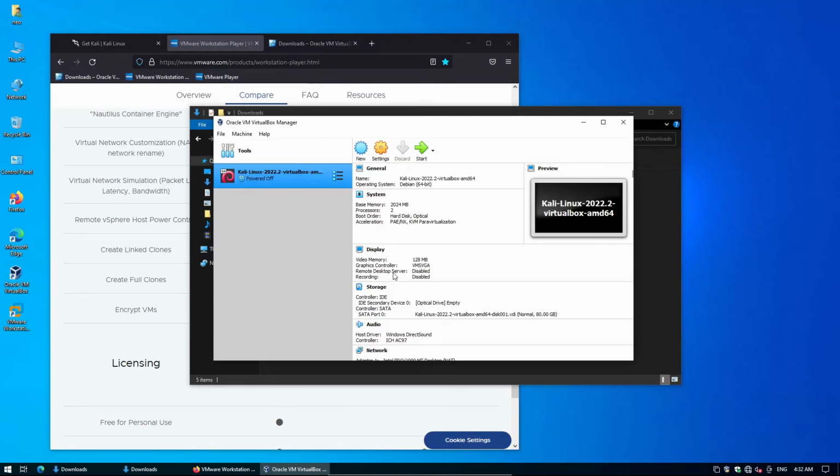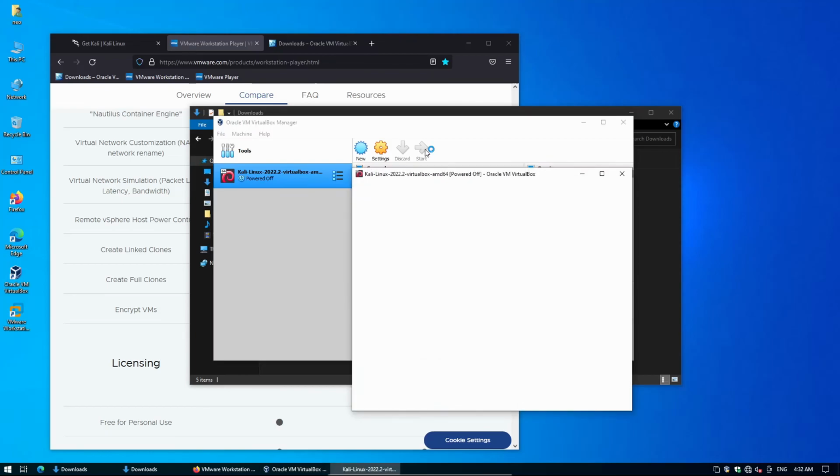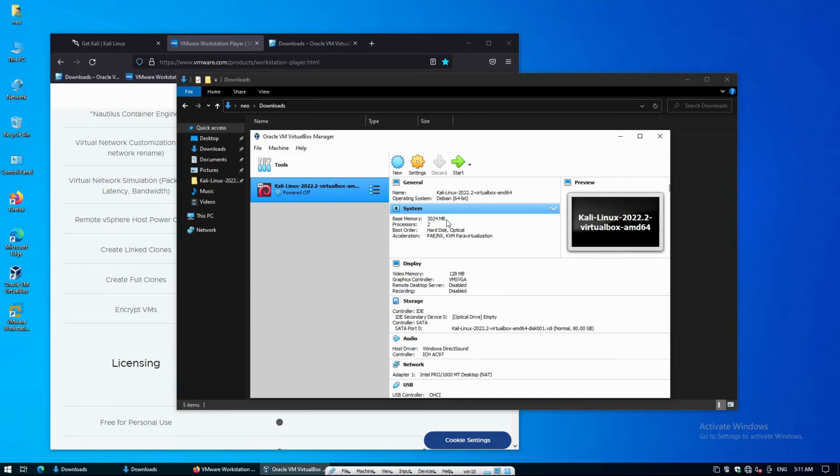So the machine Kali was successfully imported, and if we try to run it, we'll get the same error like we did using VMware. But once you install it on your host machine, you'll be good to go. So in the next videos, we're going to see how to use some tools on Kali to attack a network.